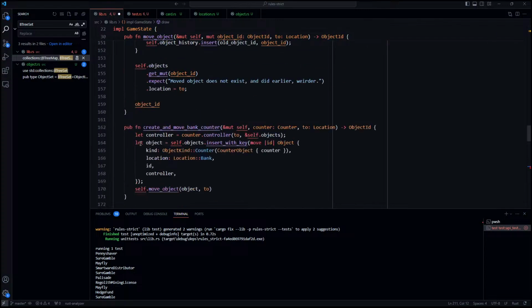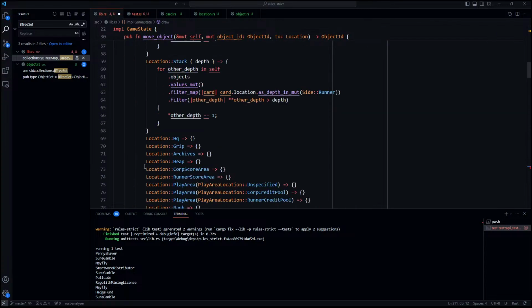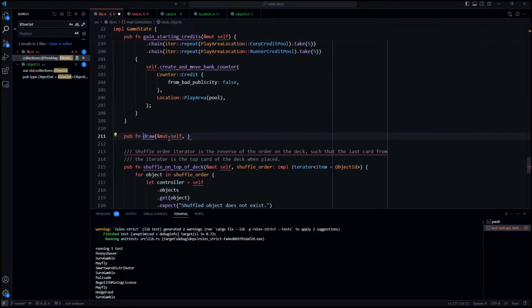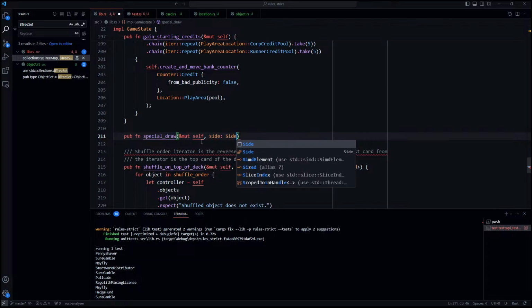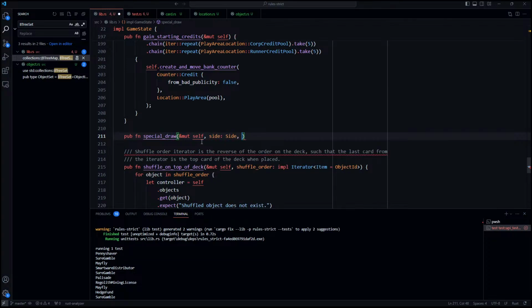I want to prefix all of these that are not doing anything fancy with raw, but for now I'll just call it draw. I'll call it special draw. That's what I called it last time. Side is side. Well, you draw simultaneously here, but yeah, side is side, and the amount you draw is count.